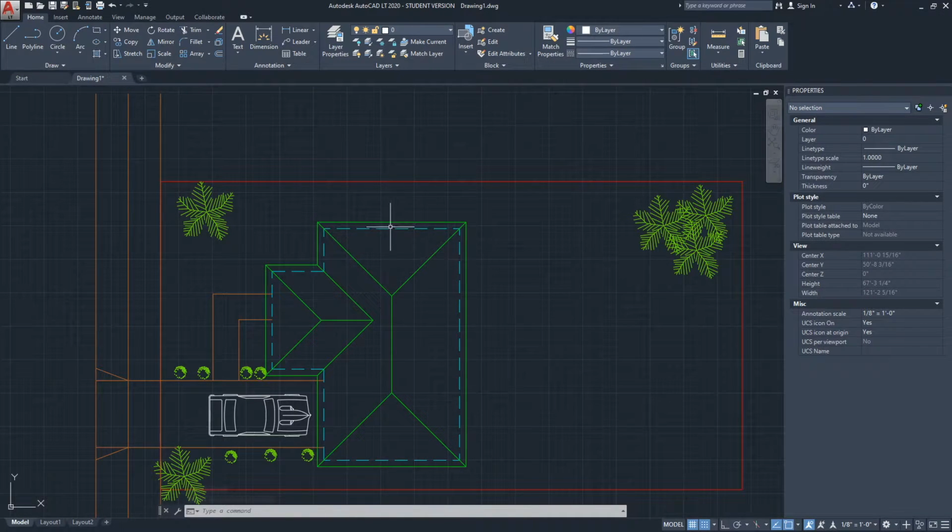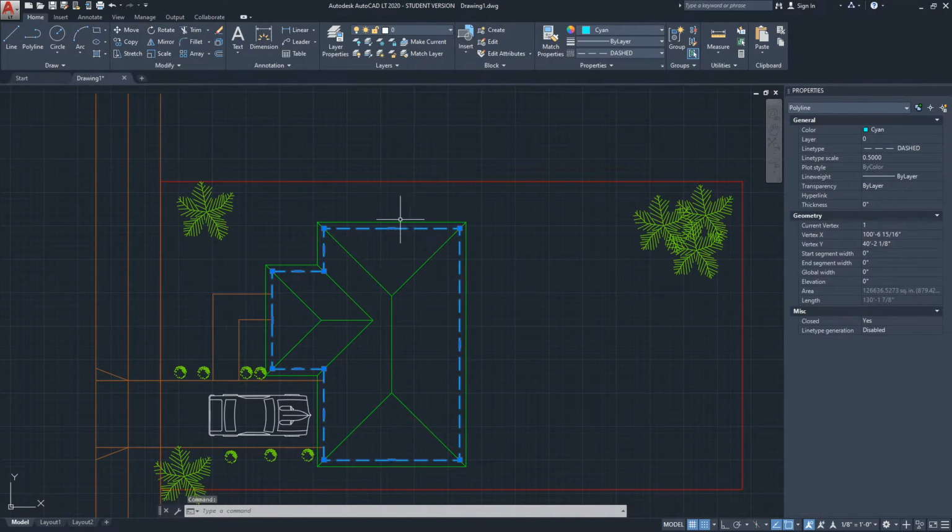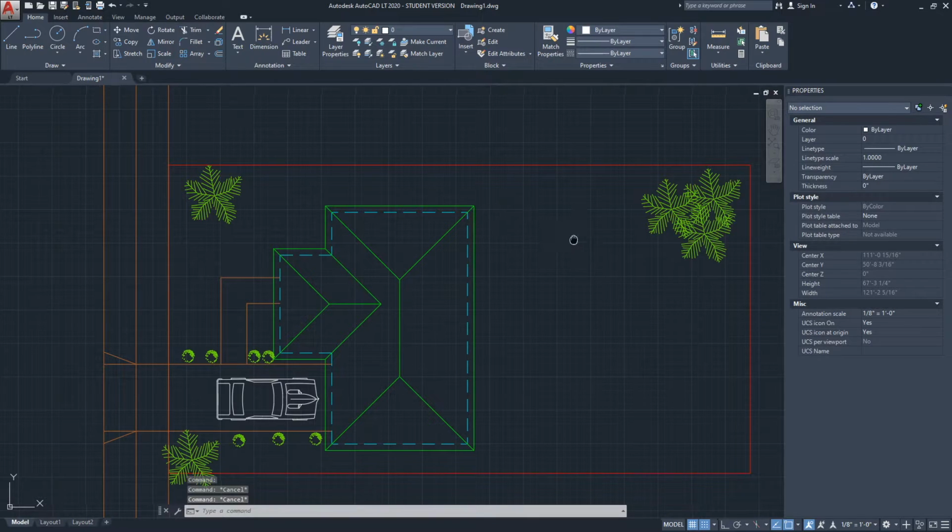One side note I would like to mention: when I did this line type here, I came here and I changed it to dashed. If you are using layers, you can assign the line type to the layer itself, so you don't have to come every time to change it. You can control the line type by layer if you're using layers. Alright, then I'm going to click escape.